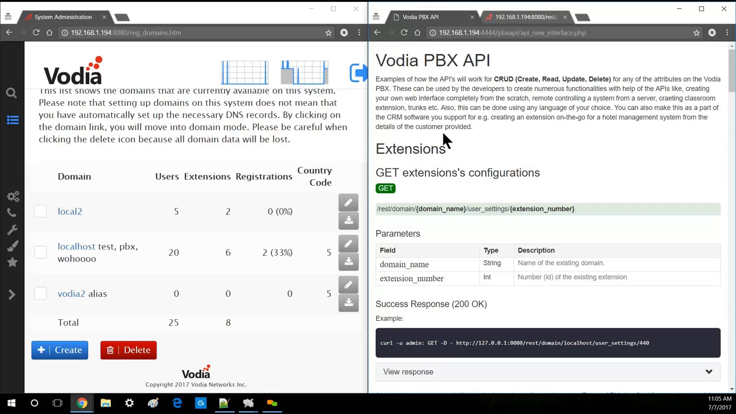Basically, what APIs could do is give you remote control of your PBX from a different system. Let's say you are creating a CRM suite and you include the API functionalities along with it, so that without manually logging into any of the systems, you could just make changes to the PBX and it will work for you.